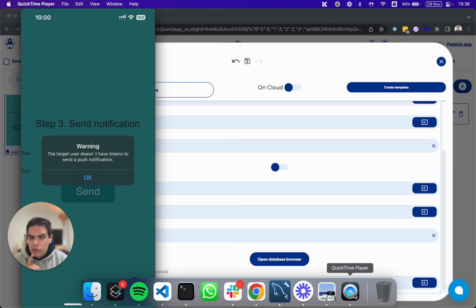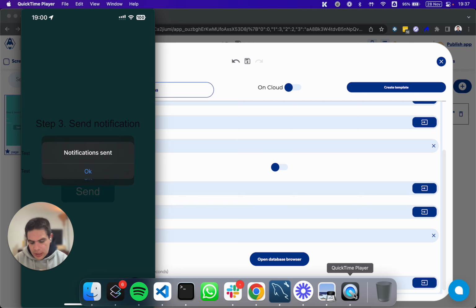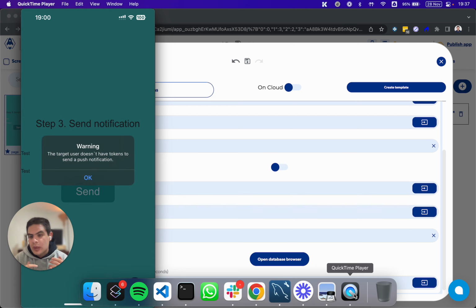The target user doesn't have tokens to send push notification. Why am I receiving this alert? This is because either the user doesn't exist, or the user doesn't have tokens, doesn't allow receiving push notifications. This is going to happen only on testing. When you compile your application and it is in production, you will not receive this push notification. It's only to help you with the test, so you know that this user, or at least one of the users who is going to receive, doesn't have the token.